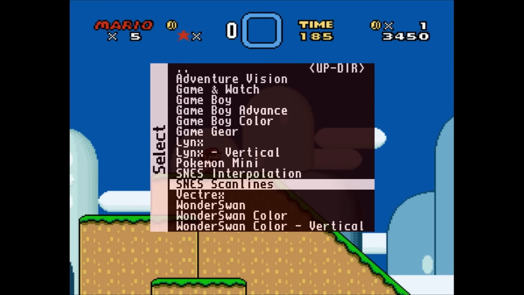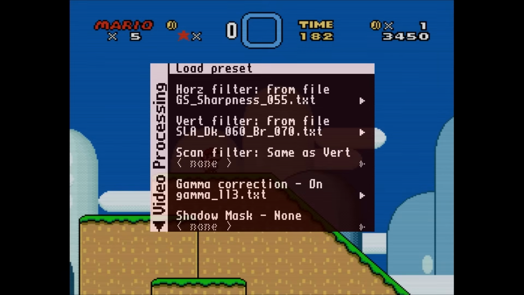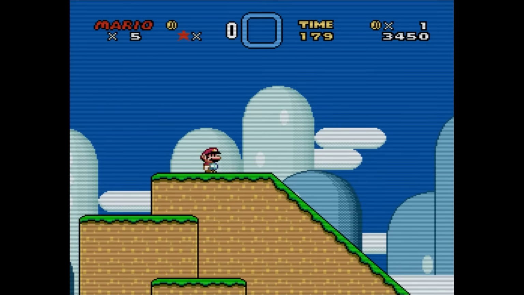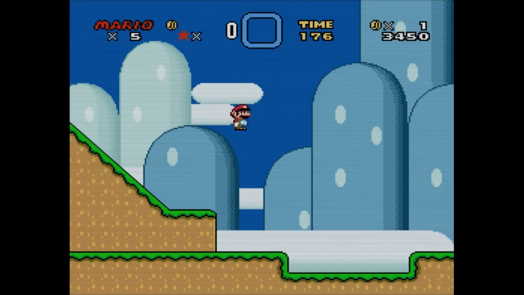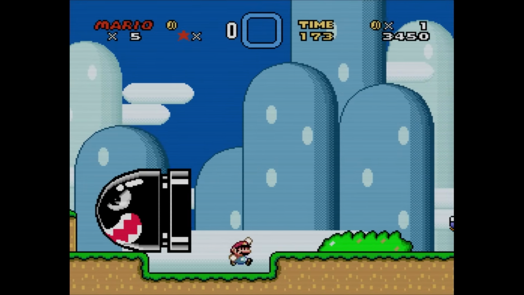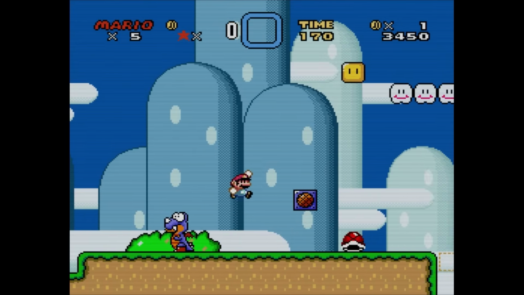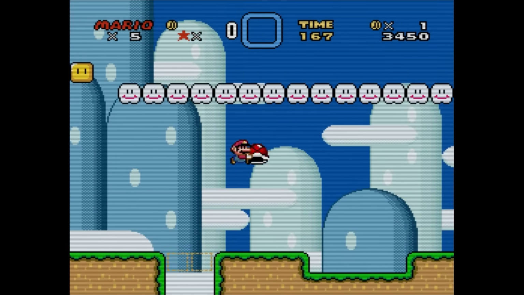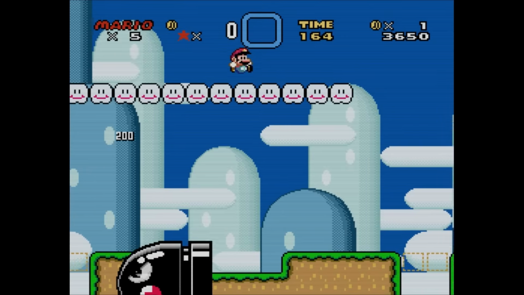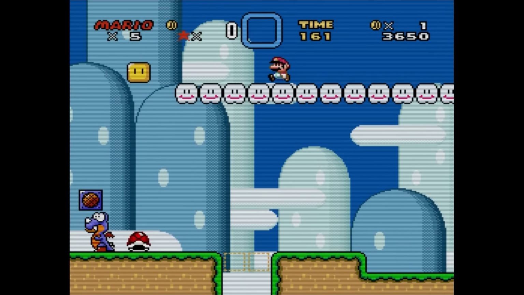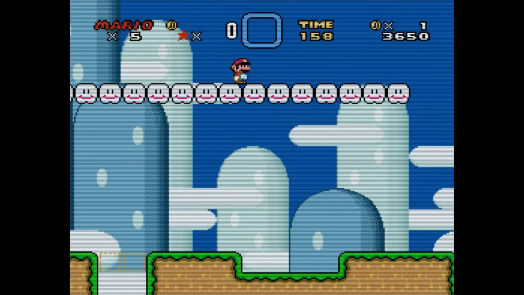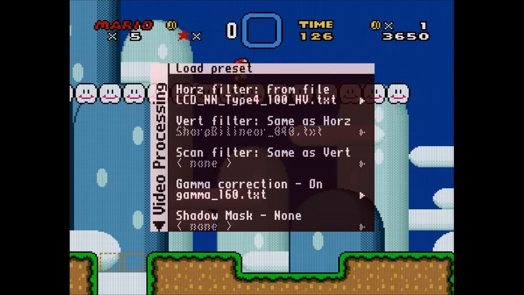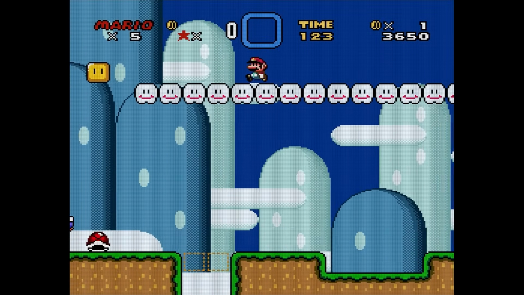If we go back into load preset, we can do SNES scanlines, and this is going to try to emulate the scanlines and the look of a Super Nintendo when it was on a CRT television. Because if you didn't grow up in the days of CRT tube TVs, they had raster lines, and that created these scanline images across your monitor. You do not get that on LCD television, so everyone's trying to recreate that, and a lot of these presets here do a pretty good job of it.